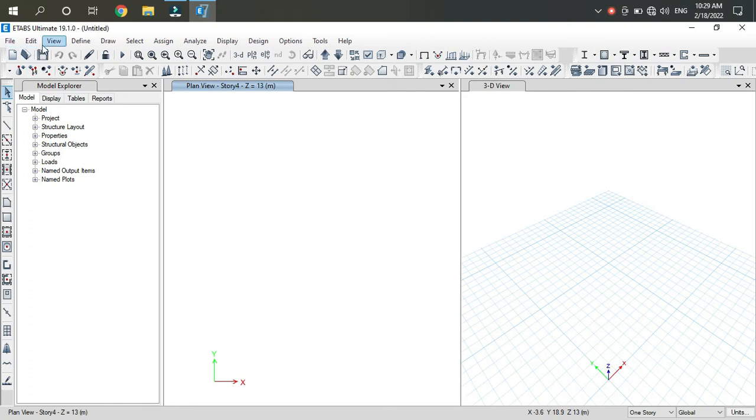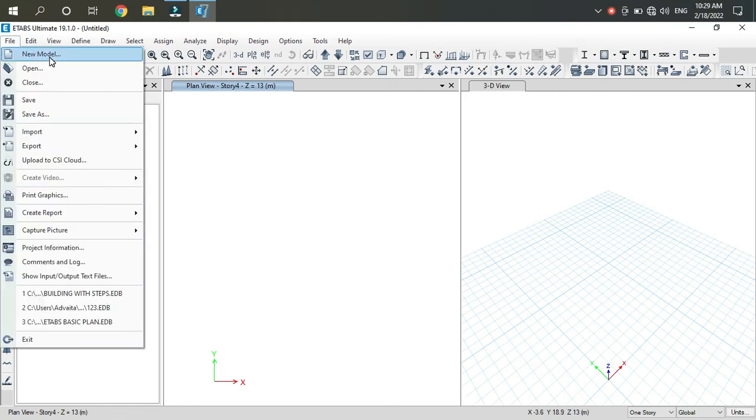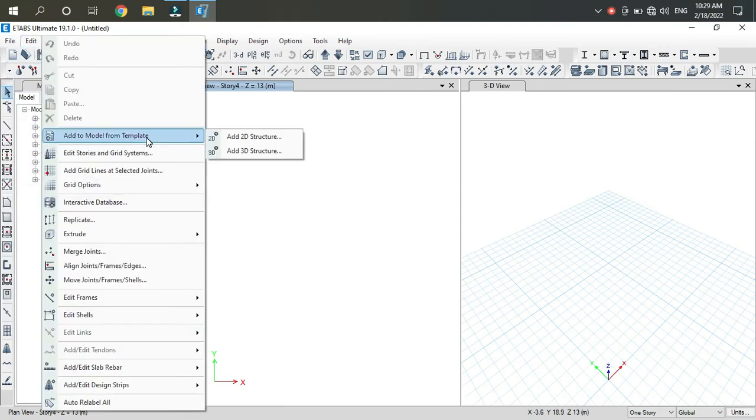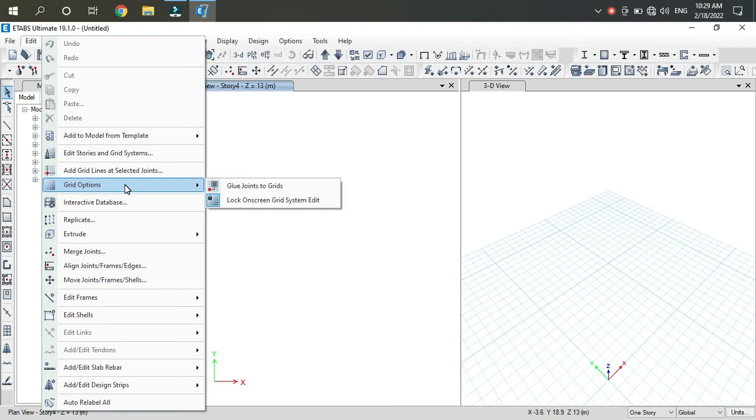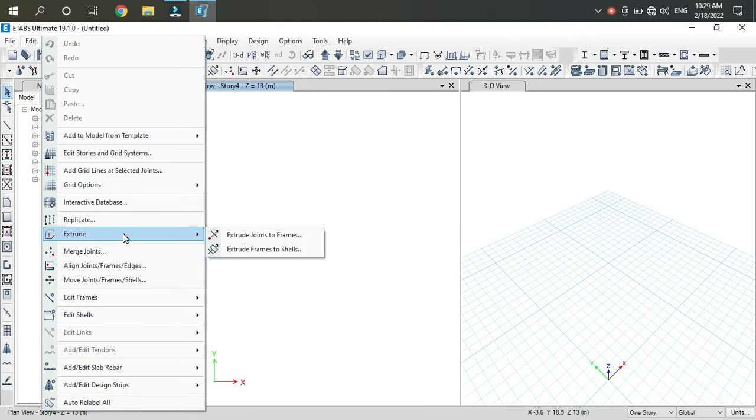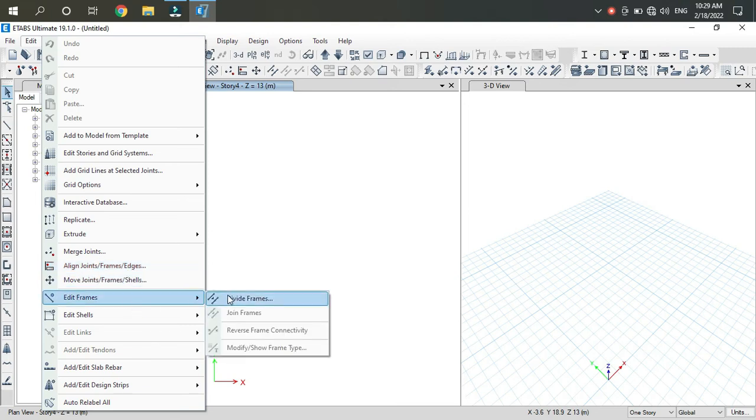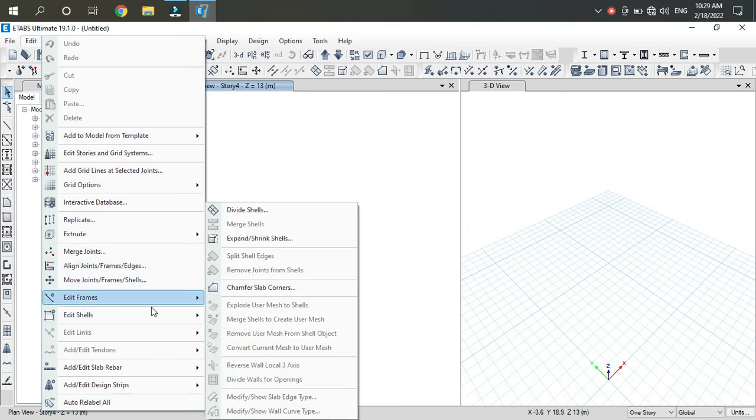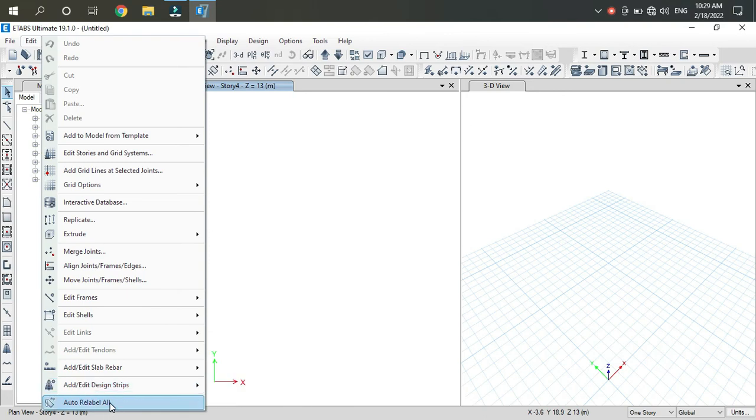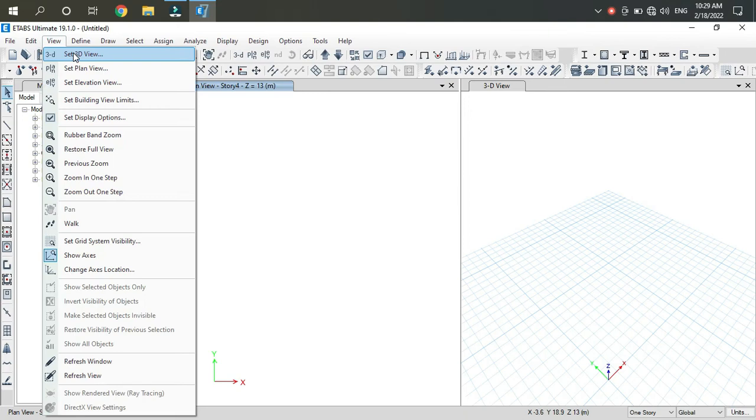Now if you go here, we have the file menu, with new model, open, save, create graphics, everything. Go to edit if you want to add any 2D structure template, or you can edit the grid story over here, and also add grid joints and lock on screen grid system. If you want to extrude joints or frames, merge joints or align joints, you can edit the frames here. If you want to edit the shells, you can edit here. There is also auto label all. If you go to view, here we have the 3D view, rubber band zoom, axis, walk. If you want to make a walk, you can do it.